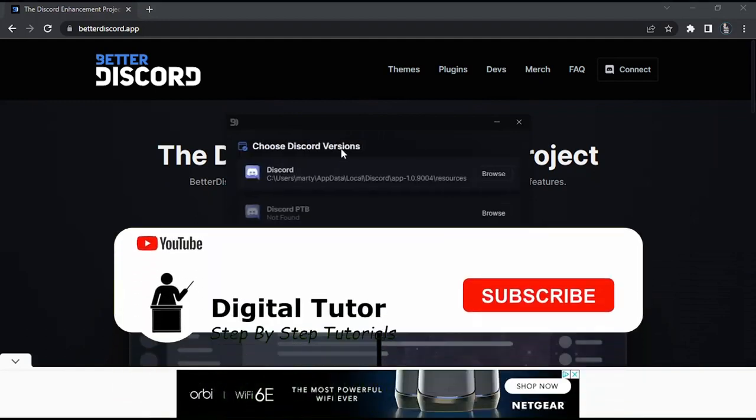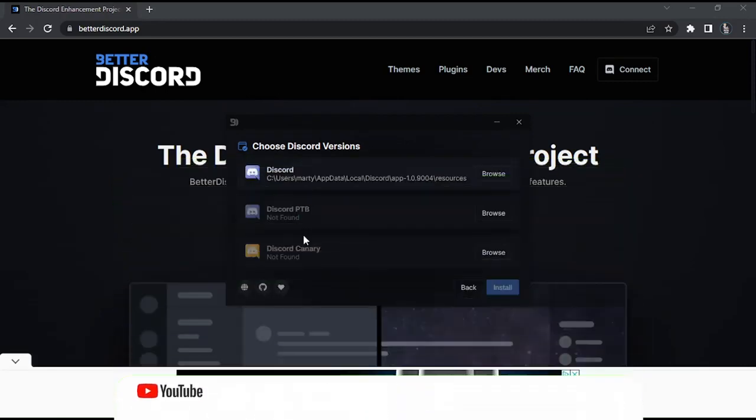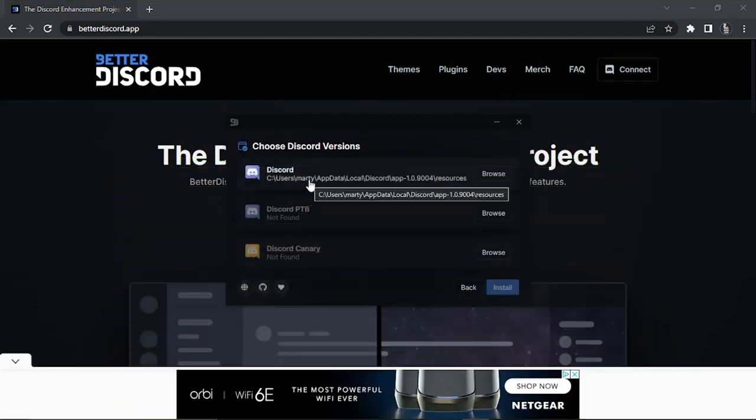So you can see there's a couple of versions of Discord, so depending on what version you're using, you want to select that. I'll be using the default version of Discord, but of course you've got the public test beta version, and you've also got Discord Canary. So dependent on the version, you want to select that from this list and then click on to install.